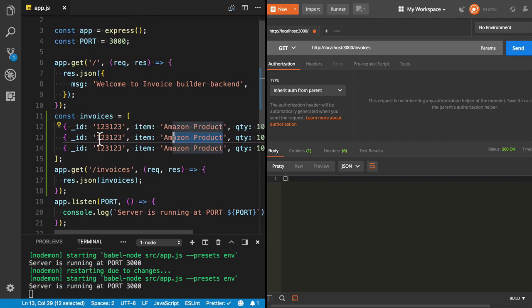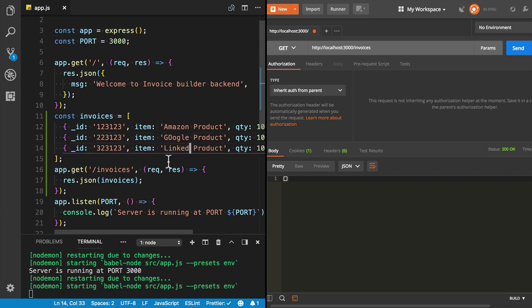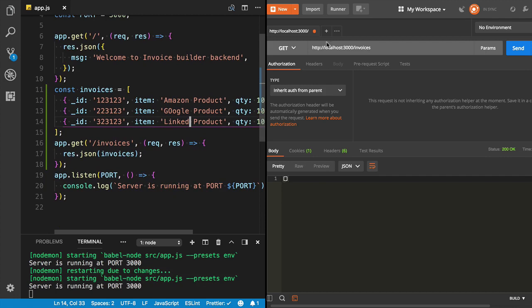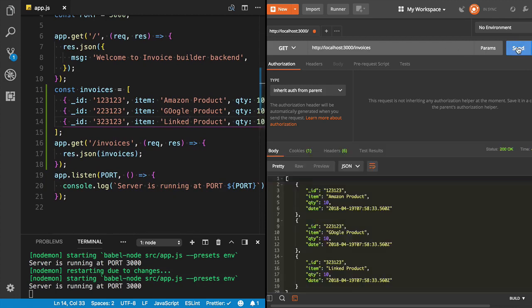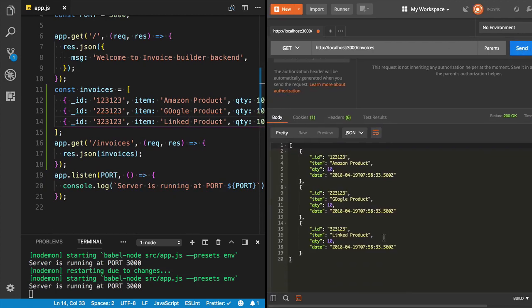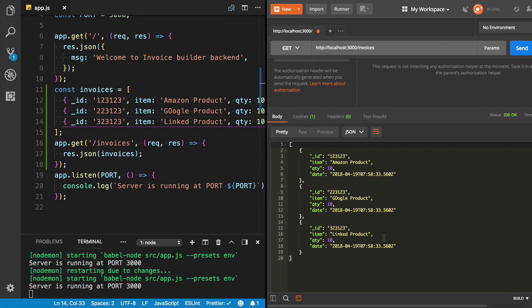Let's change the name. You can also change the ID here. Let's change the ID. Google, LinkedIn, to make it more real. Let's try to test the invoices. Boom, I got all the invoices.